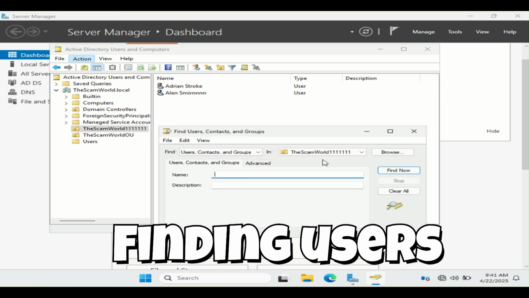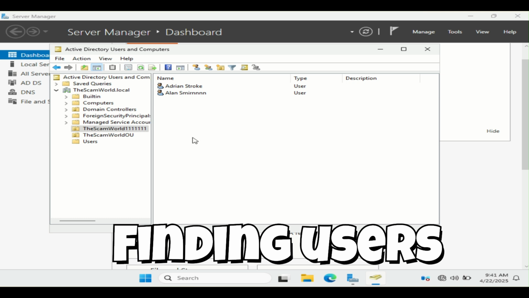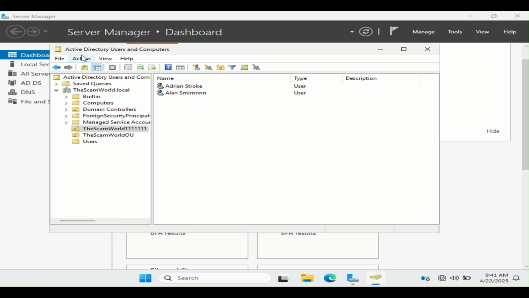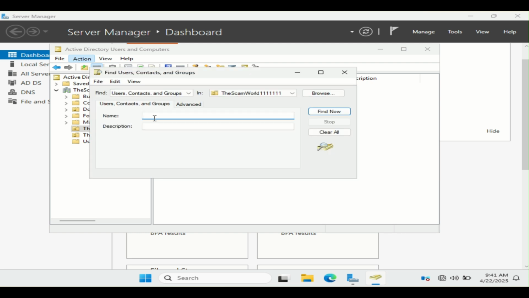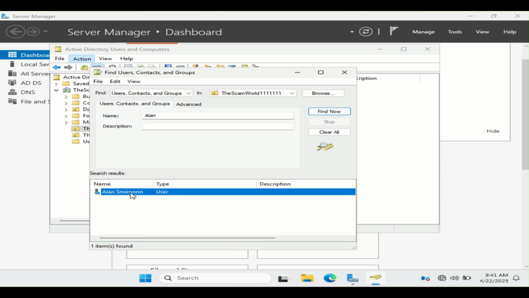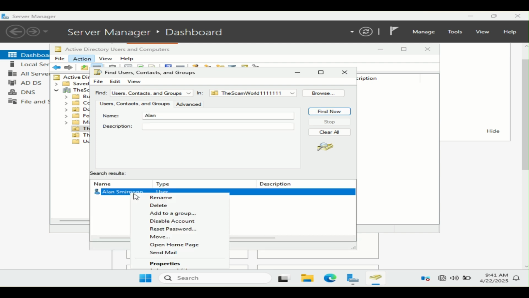So you go here. I'm going to show you one more time. You are in Active Directory. You're going to go on Action, and then you're going to select the option Find. And then let's say I want to find Alan. So I hit Find Now, and here I have Alan Smirnov. So I can add to a group. I can disable his account. I can reset his password.